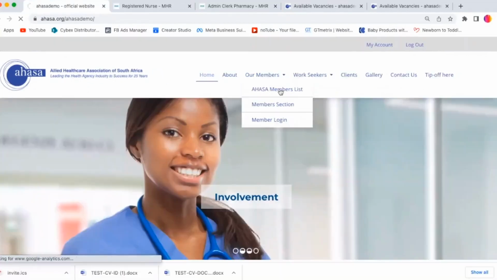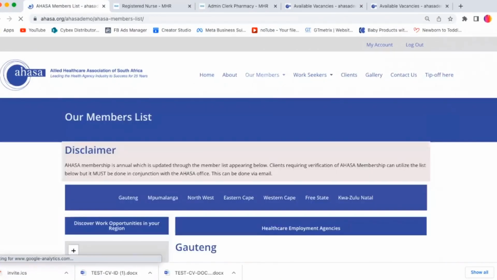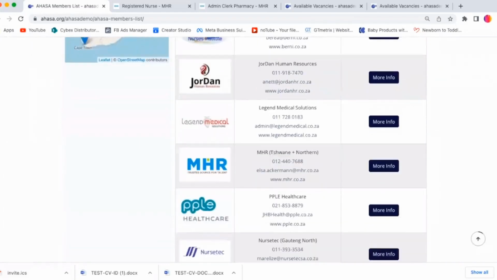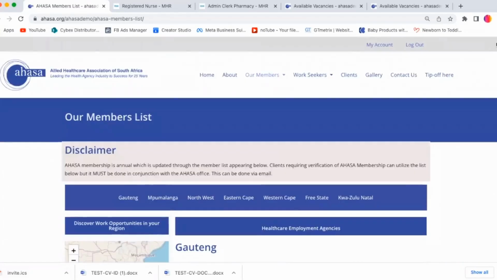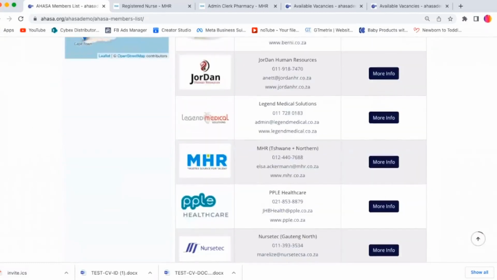We will just show you where you can access your member profile and what you'll be able to do on that member profile. So once you log in, you can just navigate to the members list and look for your profile. We're going to use MHR as an example for today.